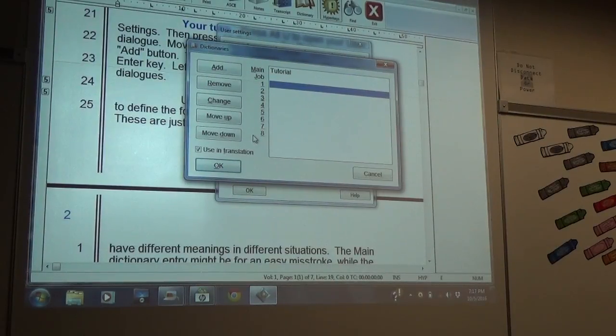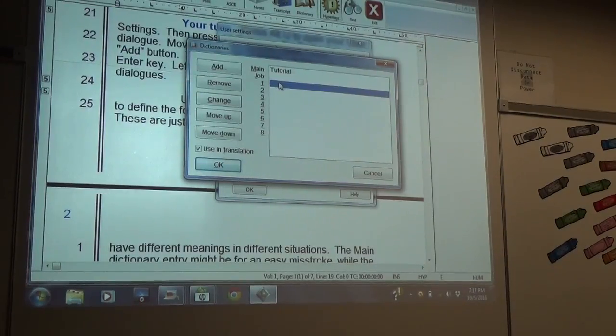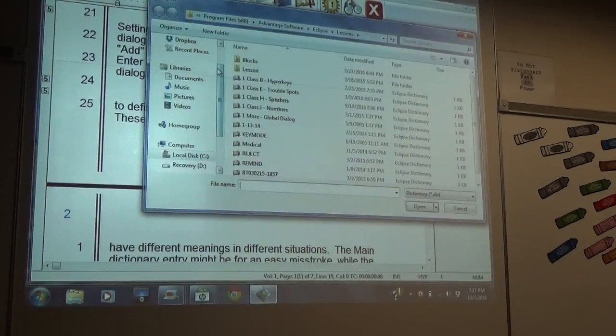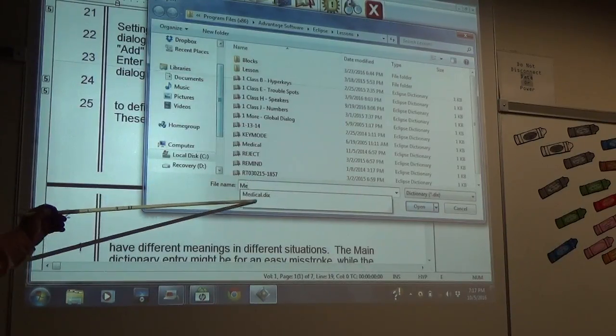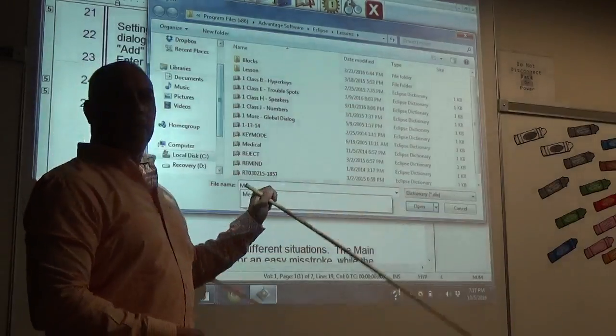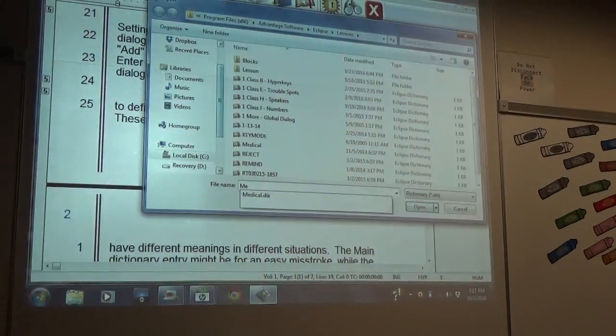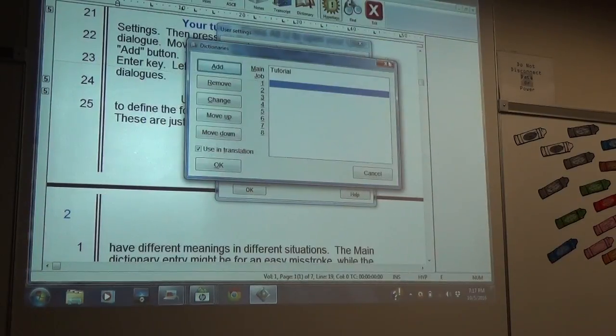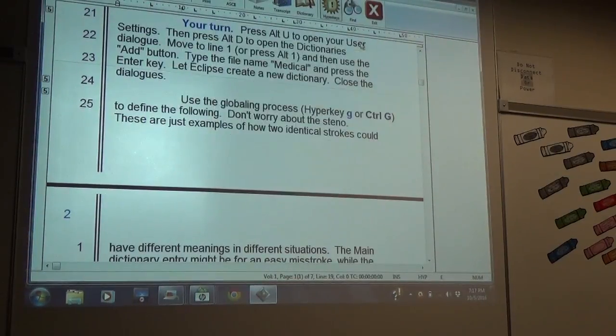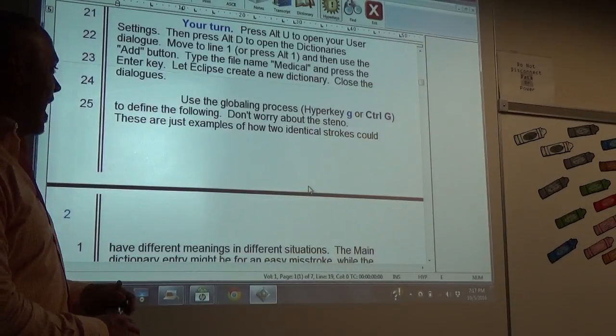So now I want to put Medical. Or whatever. Add. And then you put medical in there. See, I already have a medical dictionary. And then you press OK, and it should put it in there. Okay? I'm not going to go through the whole thing because I'm not going to mess mine up. For you. All right? Got it. All right?